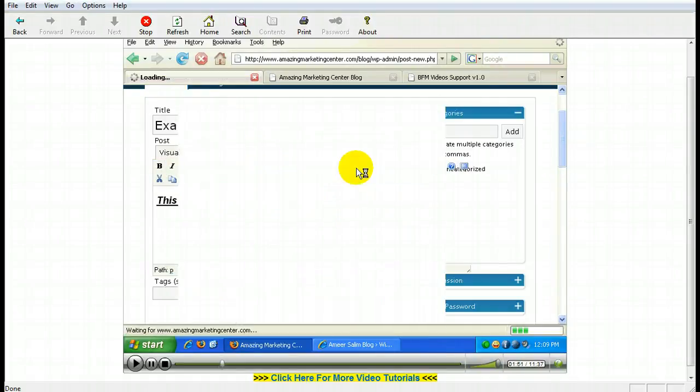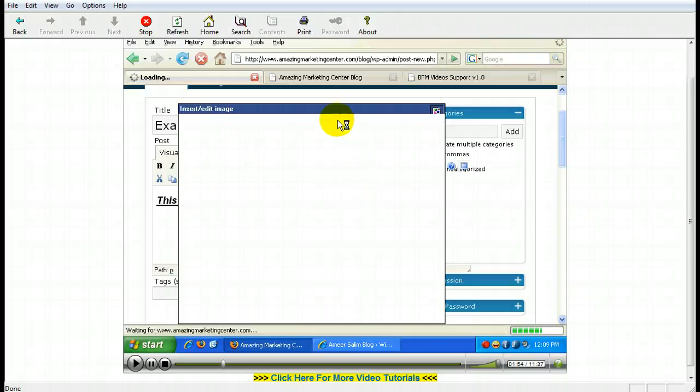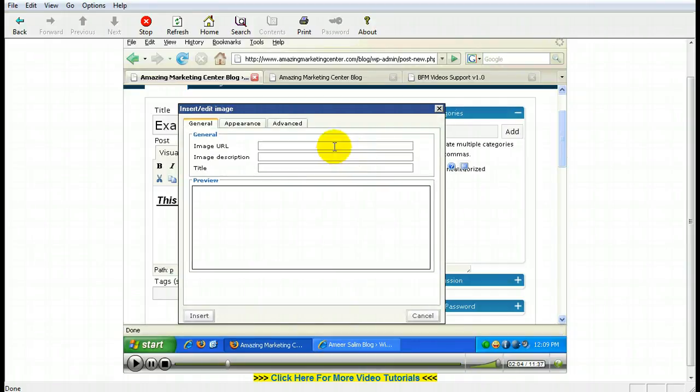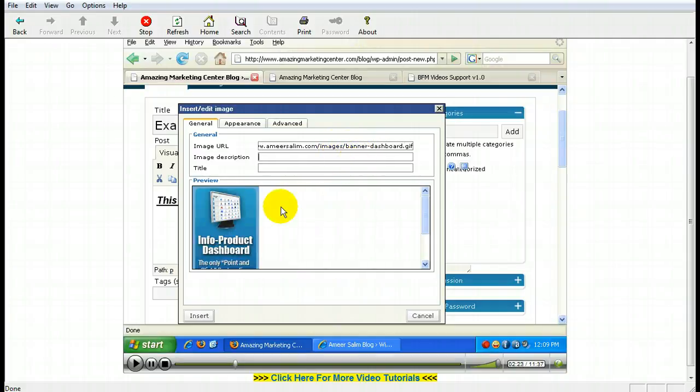You can also add an image. You can see here, insert image, and a new box will appear, and you need to put in the full image URL. Okay, you can see here image URL. You need to point to the full one. For example, let's point to one of my own images on my server. Okay, there you go, the image has appeared.